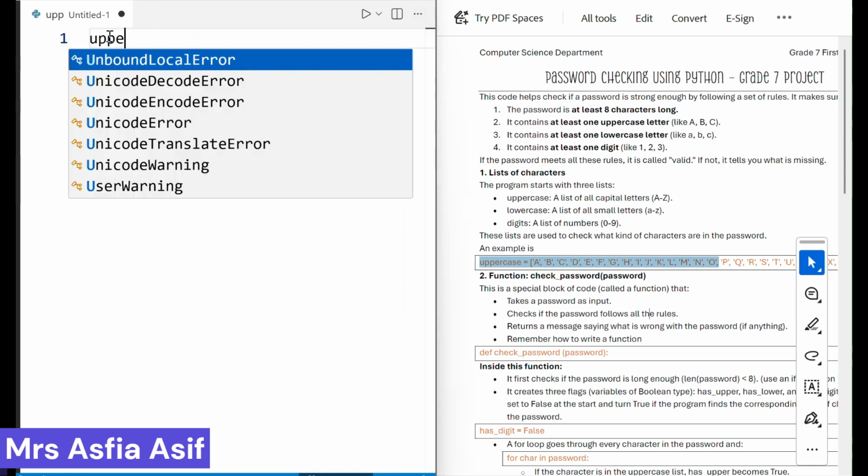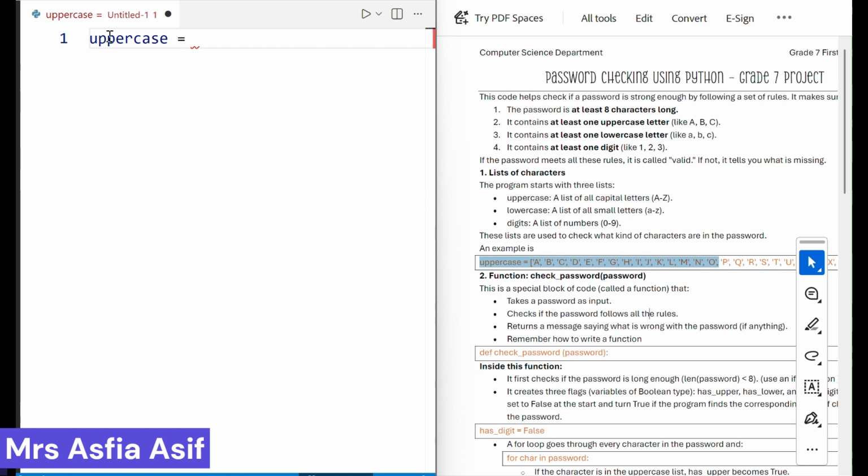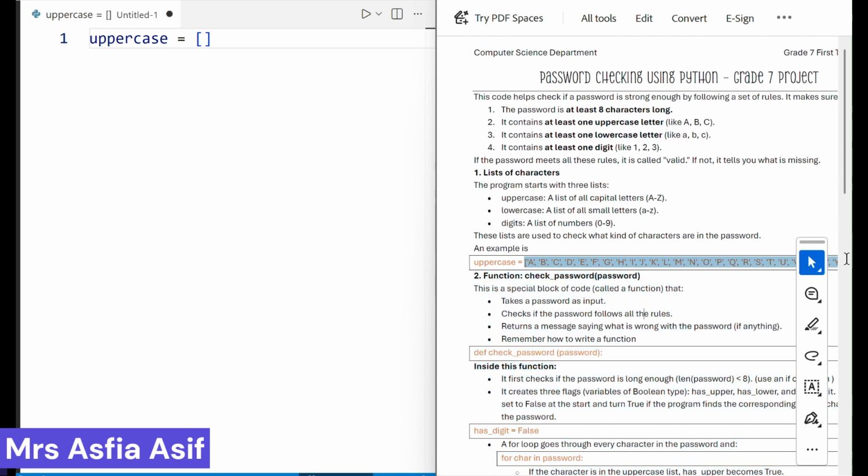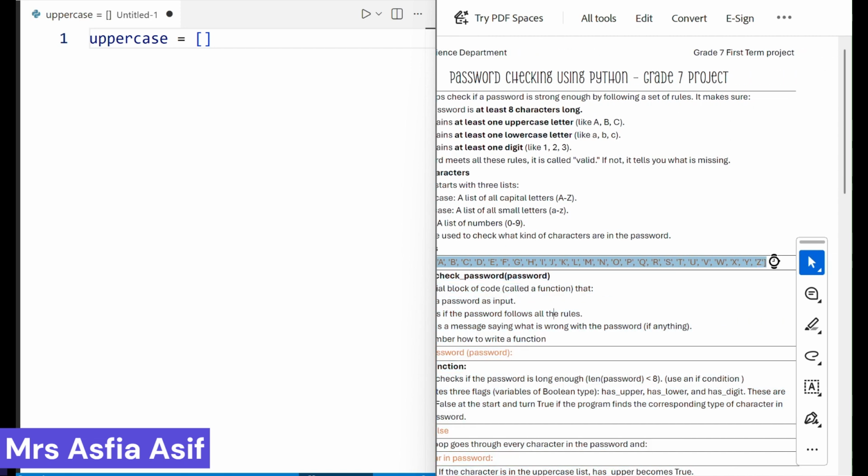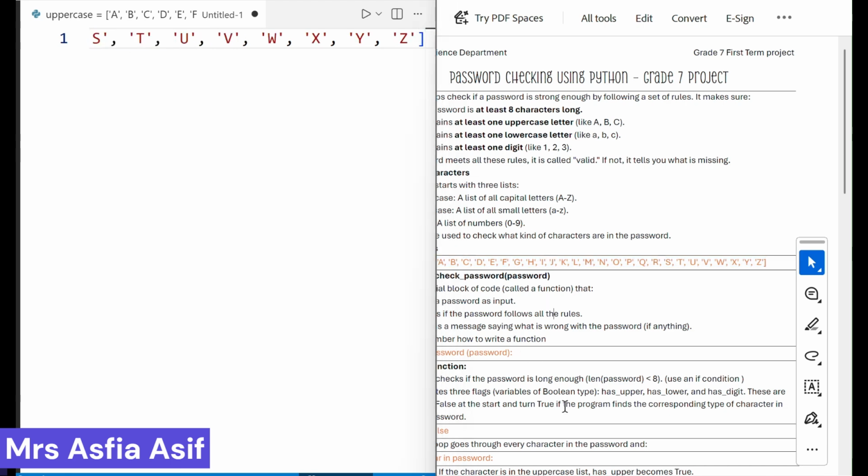I'm going to write the code for that, and I'm also going to write the code that is mentioned in the project document. You have to completely write the characters or the alphabets from A to Z. So same way you're going to add the lowercase and the digits list.